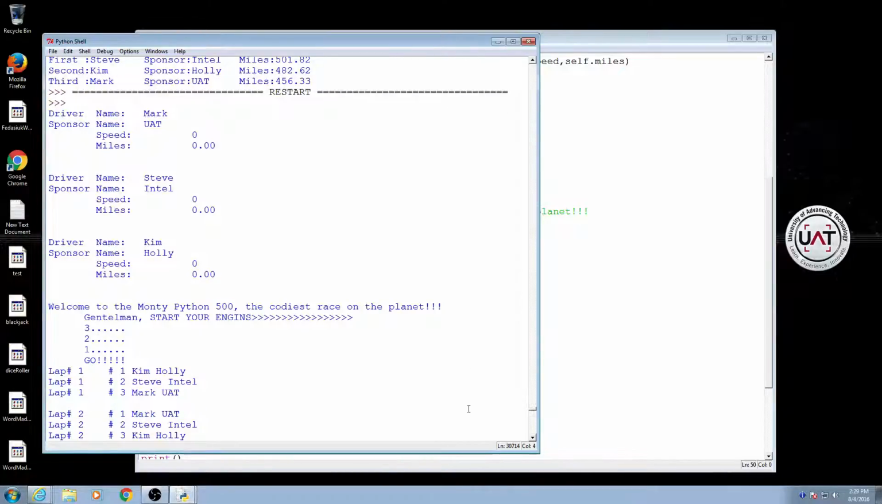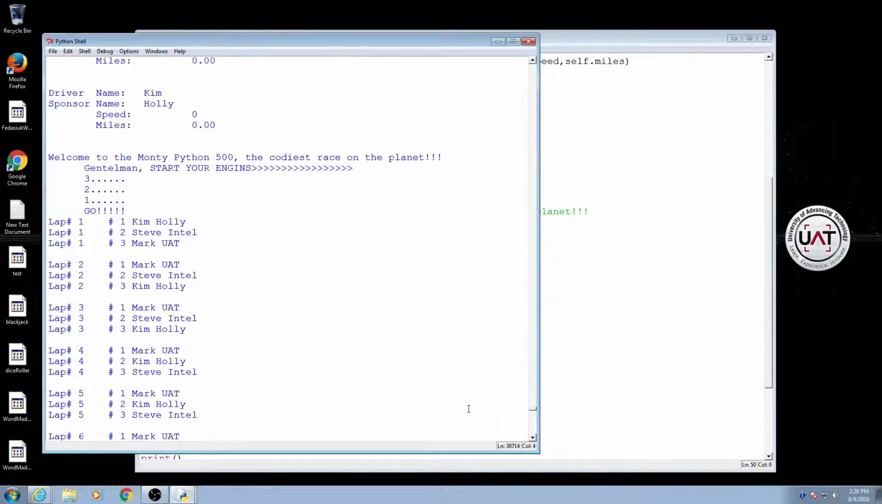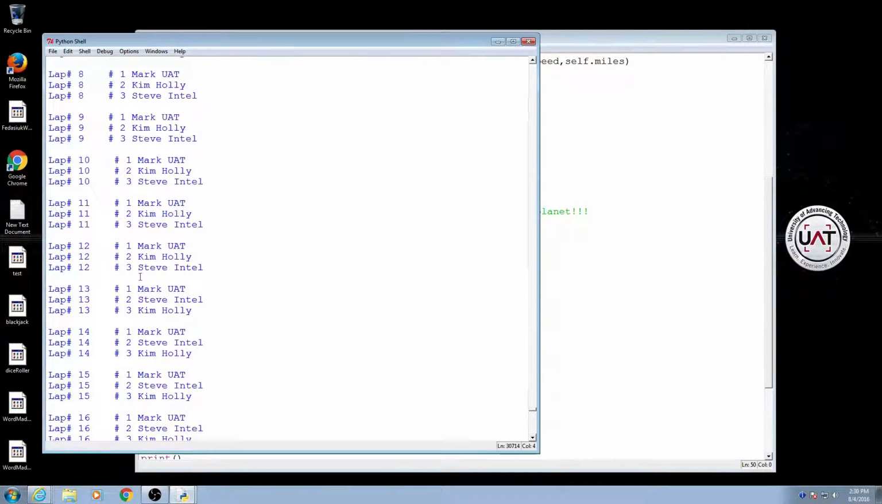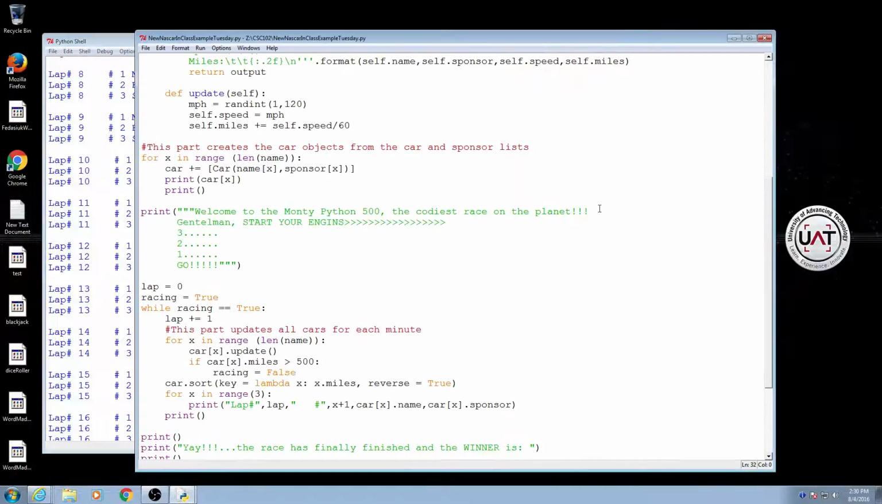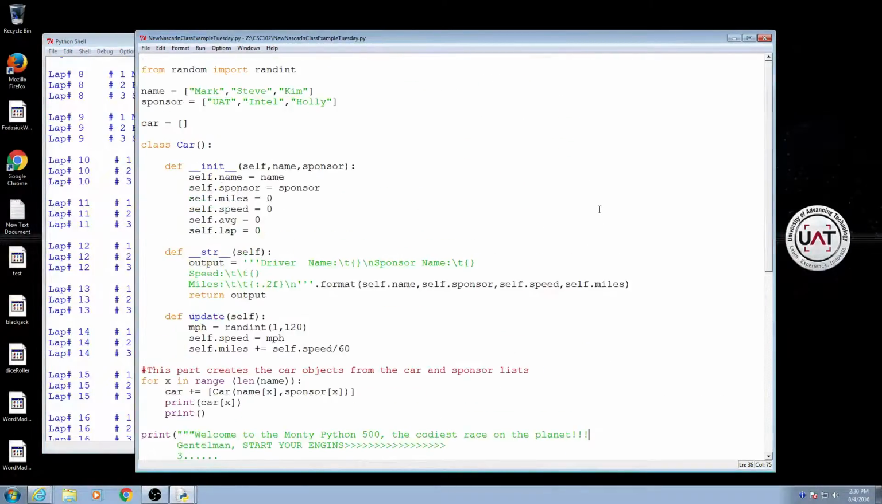Welcome to the Monty Python 500, the codiest race on the planet. Gentlemen, start your engines. 3, 2, 1, go. Lap 1, lap 2, lap 3. Car positions. Hey, look, I jumped from third to first. Steve stayed in second. Now, when you have more cars, it's actually more exciting because you get to see them jockey for position.